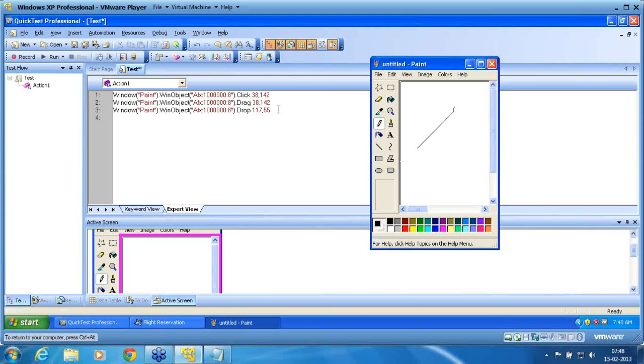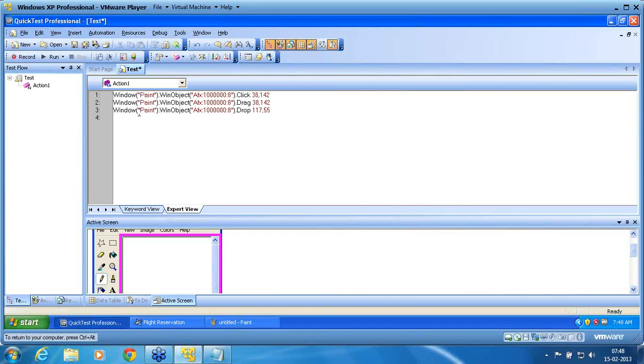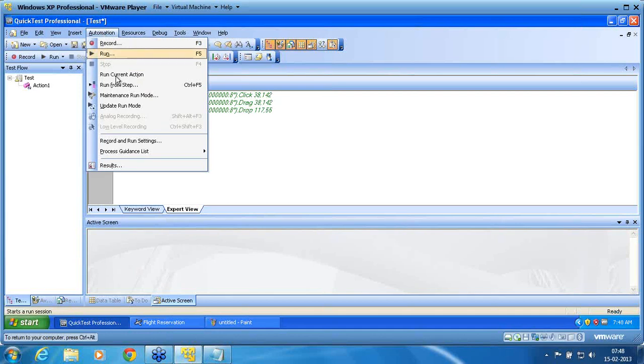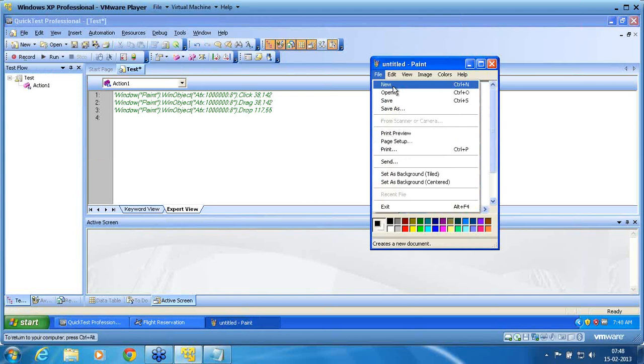Now I comment those lines. Commenting is done with a single quote. I comment all these lines because I now want to record with the analog recording. Analog recording is available under Automation. You can see here analog recording, or low level recording, which is disabled. This analog recording gets enabled only if you are in the recording mode. So before I do it, I clear the screen in Paint.